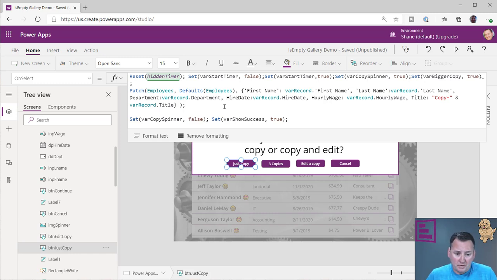But this is the statement, right? Just create a new record, right? And defaults employees means creates a new record, and then pass it all the fields you want and you are off and running. So pretty straightforward. And then after you do that, I go ahead and show some different stuff here. But that was how the core of the copy works.